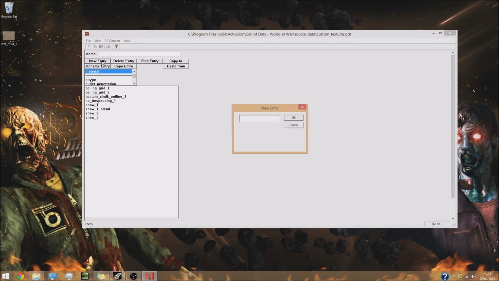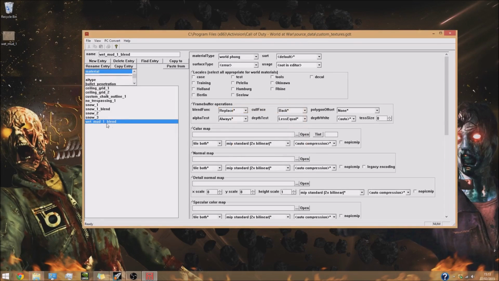Go to New Entry. I'm going to call this wet_mud_1_blend. Okay, so wet mud 1 blend. Click Enter. Alright, so I click OK. Now what we need to do is load our texture in the color map box. Under color map, click the browse button.